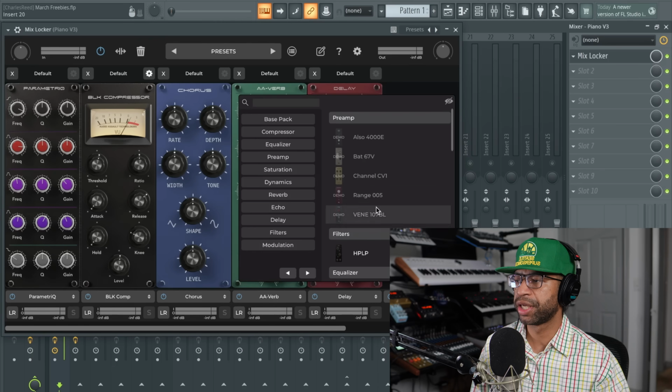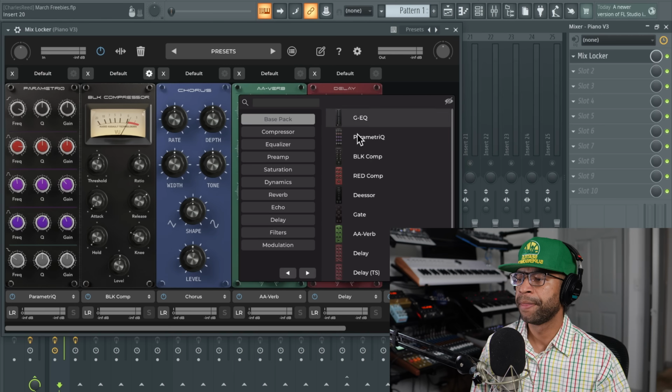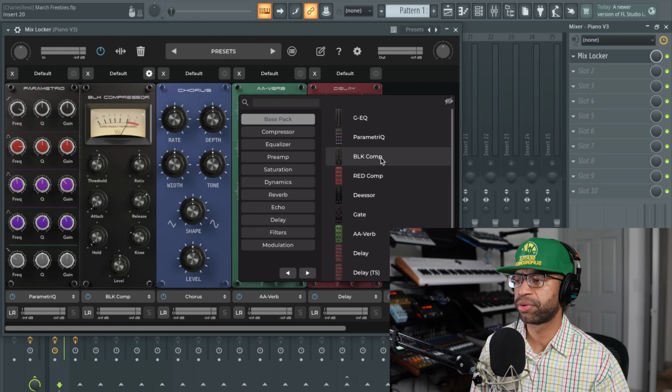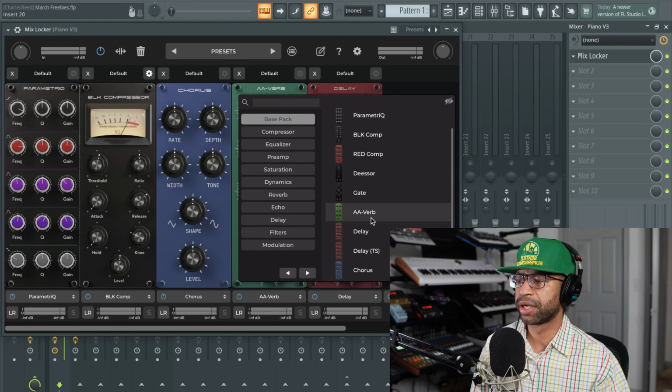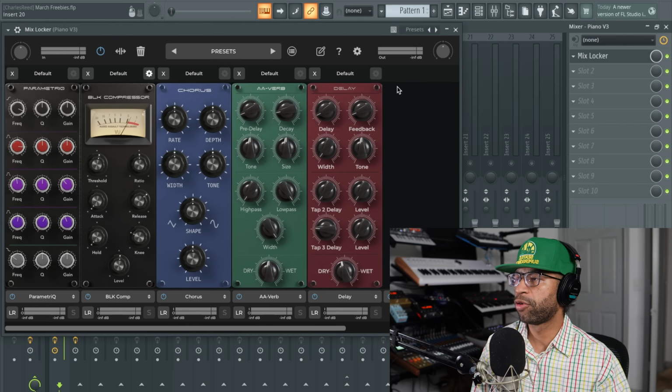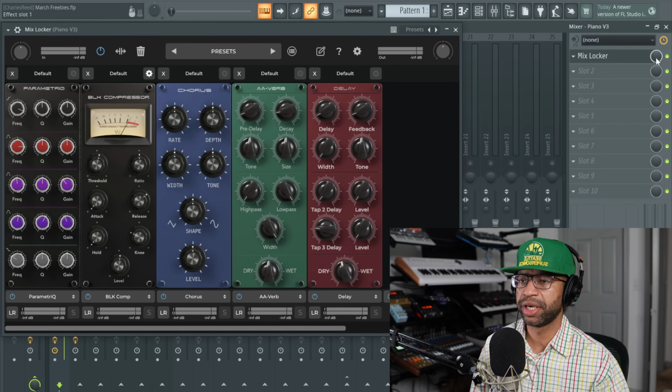The sounds that you're going to get. So again, there's all these different sounds, but you can hit this bass pack button right here, and it's going to just show you what you get. So you get a couple of different EQs. You get a couple of different compressors. You get a de-esser, which is pretty solid, and a free plugin. You get gate. You get a reverb, you get a couple of different delays, and then you're going to get a chorus. And so before I threw Mix Locker on there, this piano sounded like this.